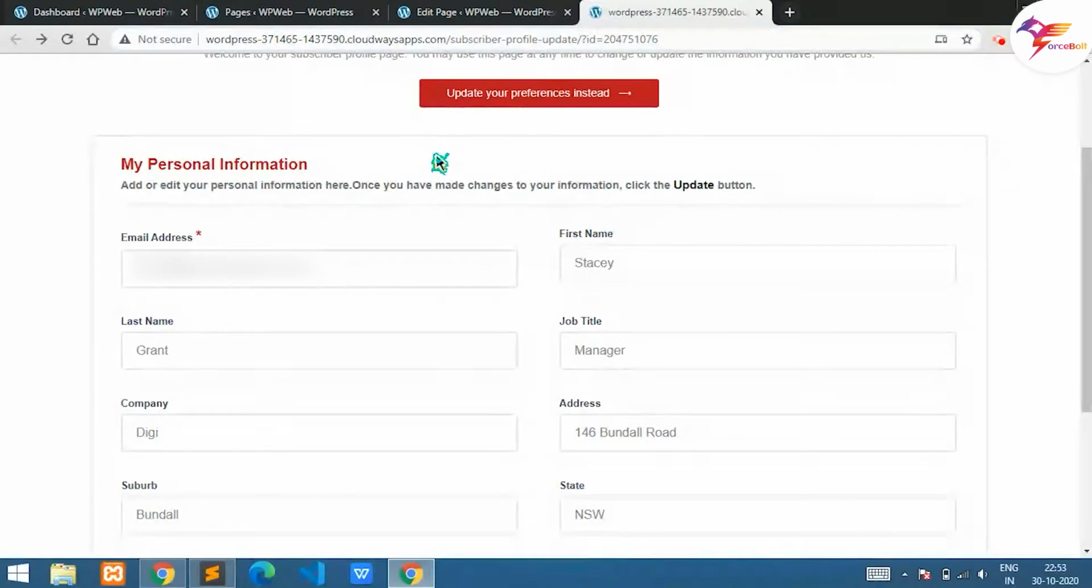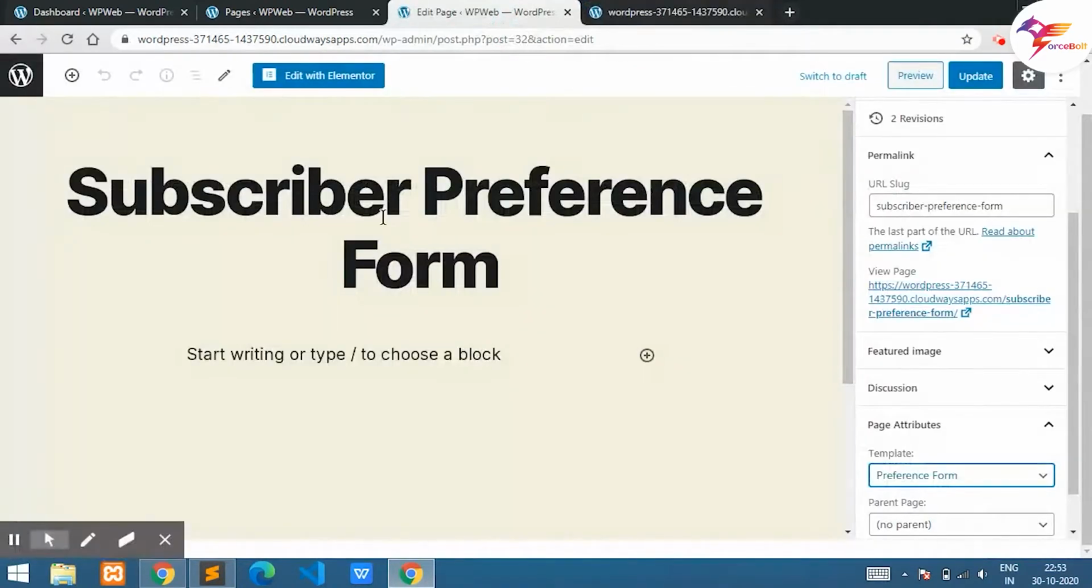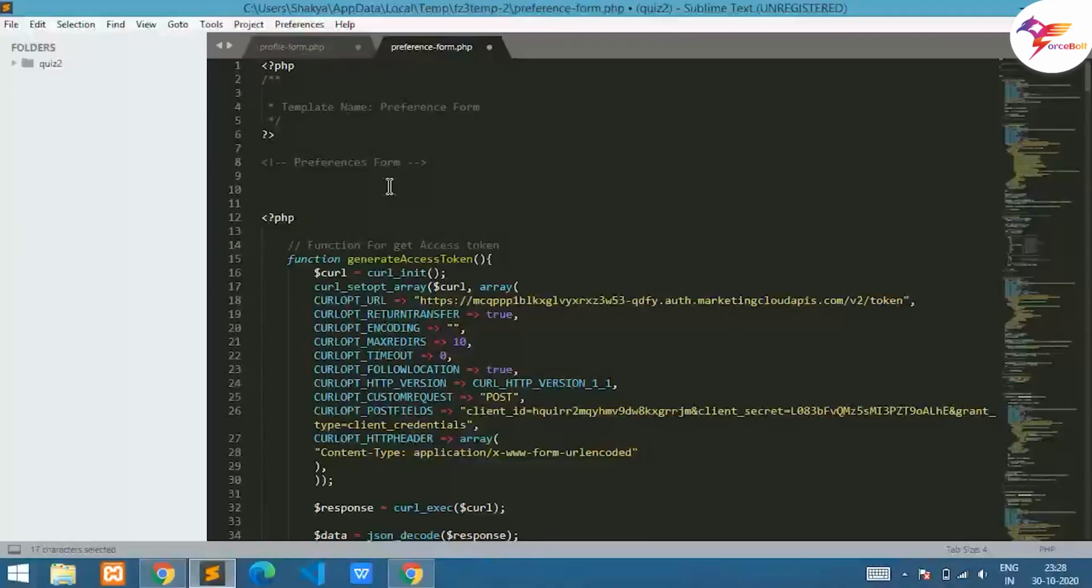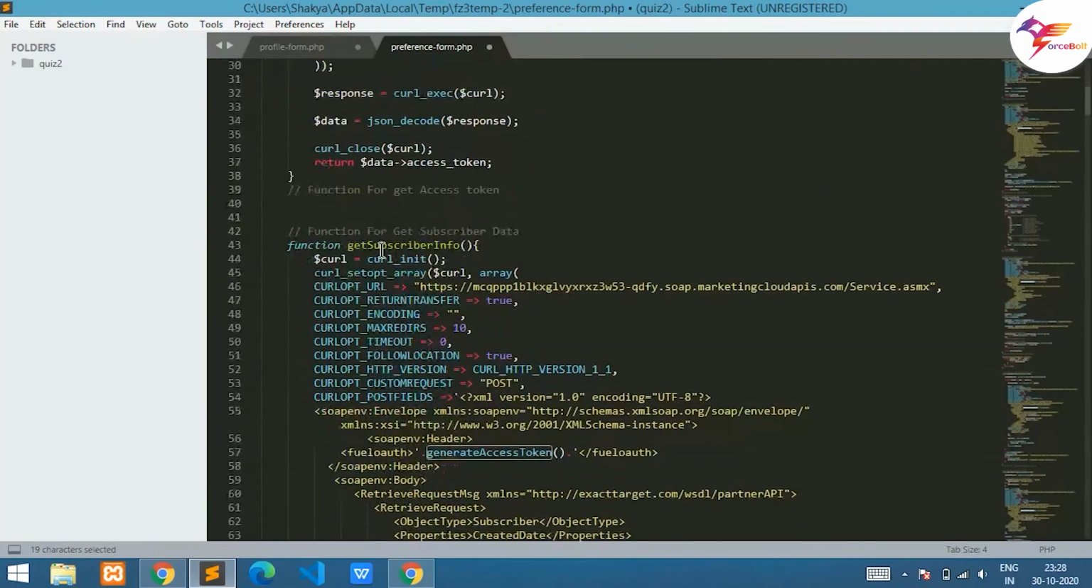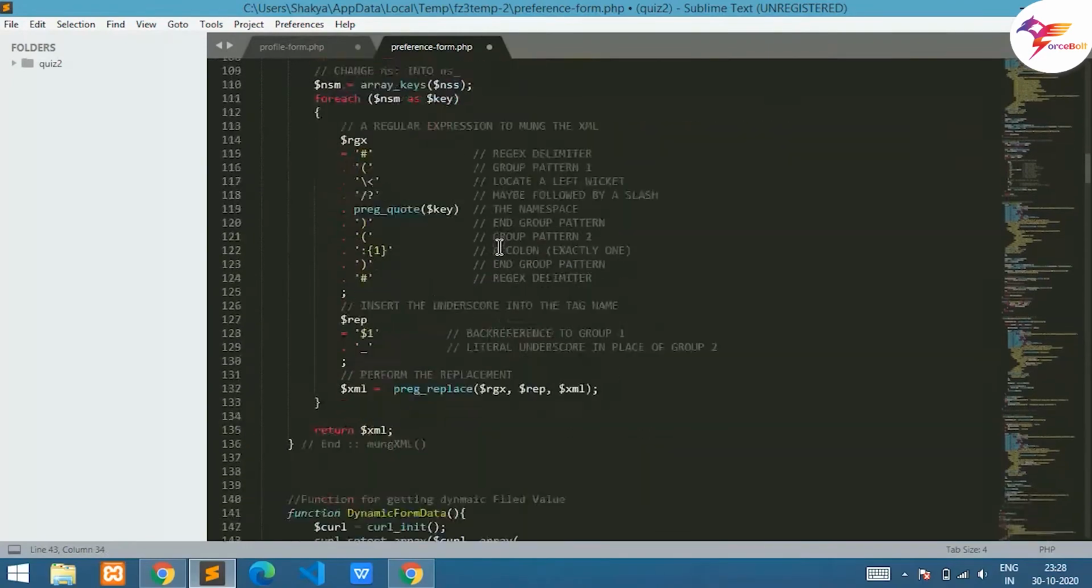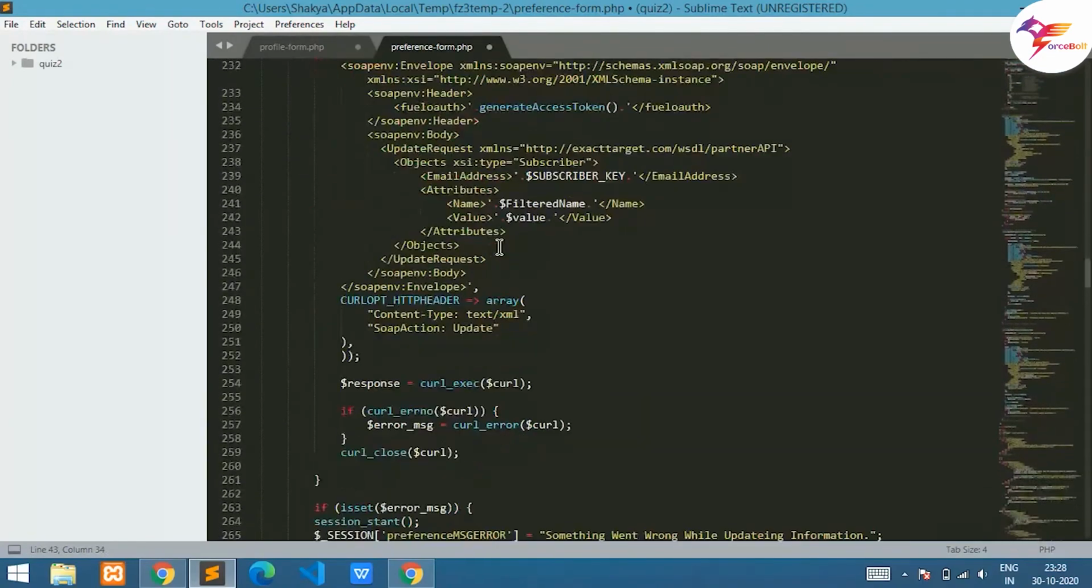Firstly, I would like to show you the WordPress page from where this template will be called. We create a custom template in the WordPress directory and then we are calling it here. So, I would like to show you the coding of this. So this is the page where the template is made. All the CSS, HTML and API calling code is written here. So there is a function like this one that is responsible for generating the access token. This function is getting data from a subscriber, and there are many more functions that are responsible for updating data in Salesforce.